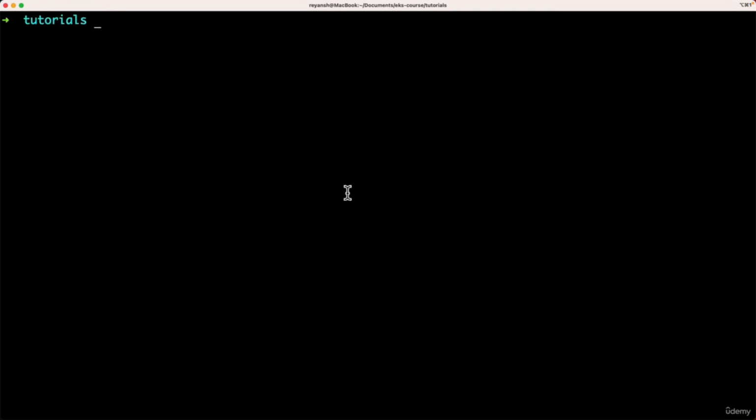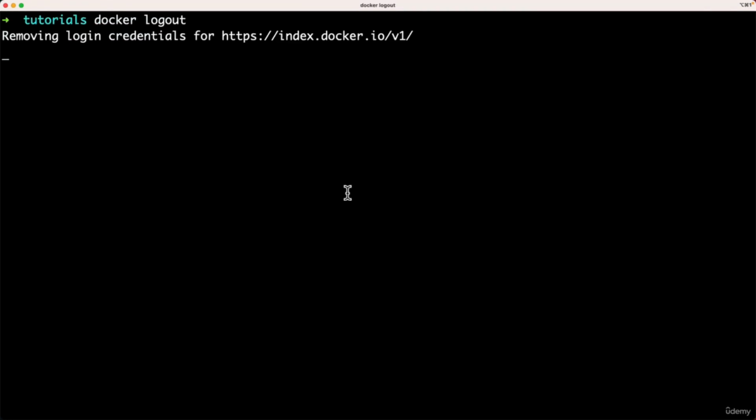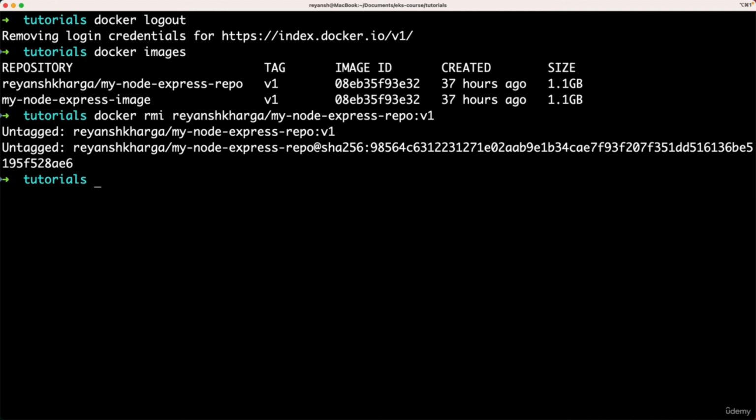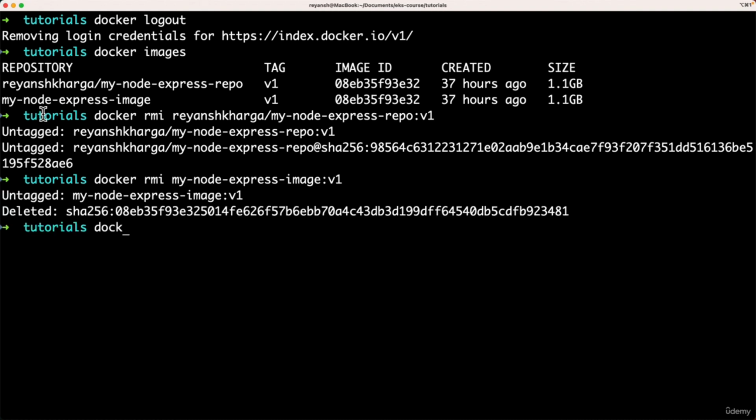So let's say I'm not logged into my Docker Hub account. So I'll just log out from this terminal, and I'll also remove all the images that I have present locally. So let me remove these images. I'll run the command docker rmi, and then the name of the image and tag of the image. And finally, I'll also remove another image, which is this one. And the tag is v1. Now I do not have any images present on my local machine, and also have logged out from Docker.